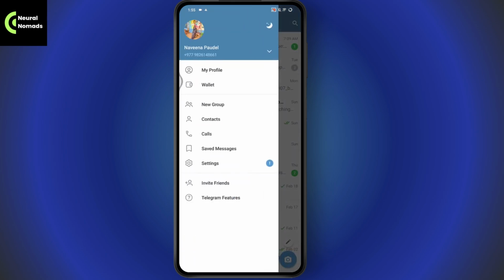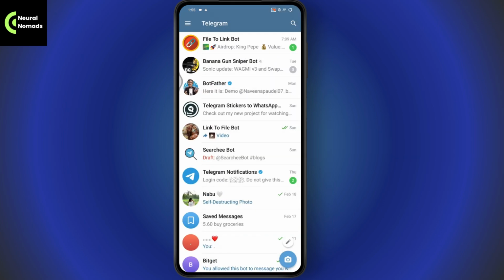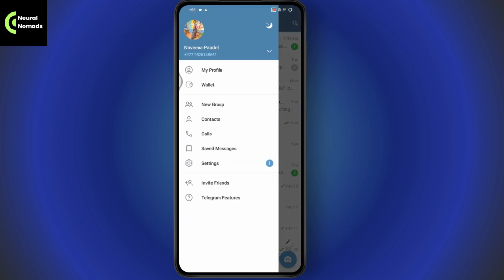But if the option is not available, then you can just simply go to your Play Store and make sure that you've updated the application and you will get the option. But in my case, in my region, I don't have that option. But if you have the option of nearby people, then you'll be able to find your nearby people on your Telegram. That's it.